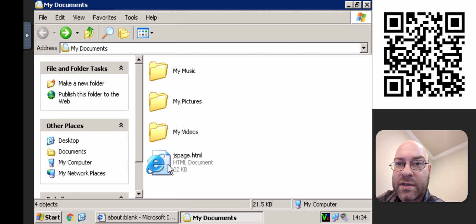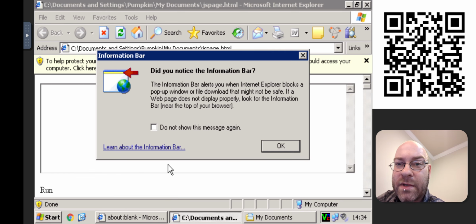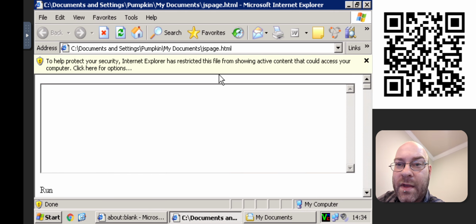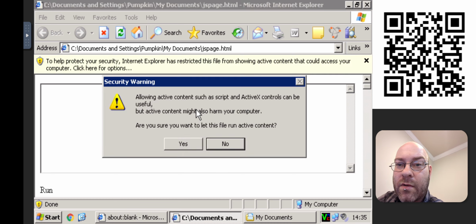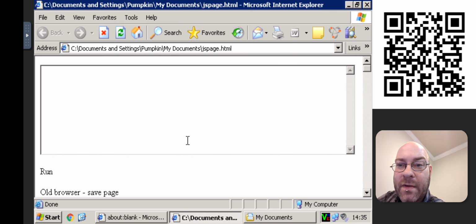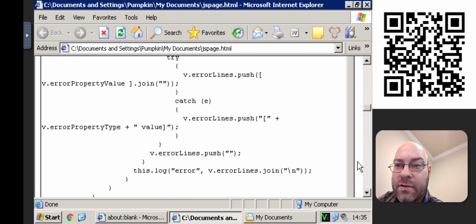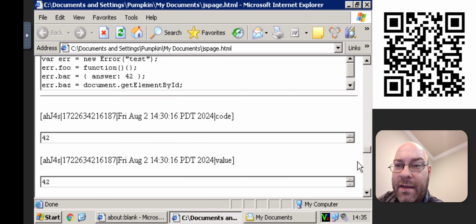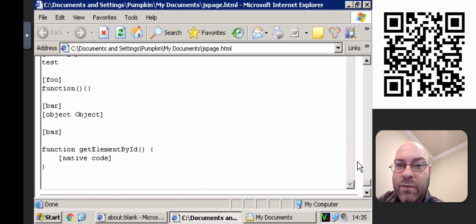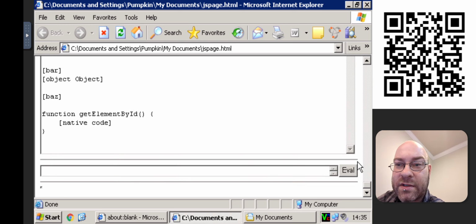Aha, here it is in my documents. Let's open that up. A warning, warning number 2, warning number 3. All right, and what do we have in this page here, jspage.html? I should be able to scroll down to the bottom, and there's all the work that we just went through, saved for the page. Well, isn't that nice?